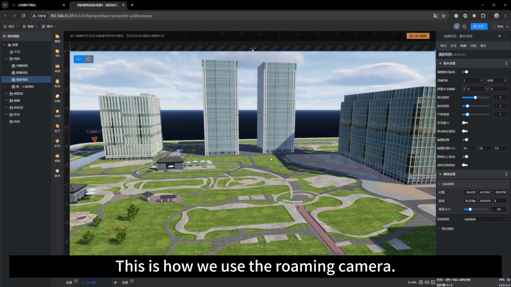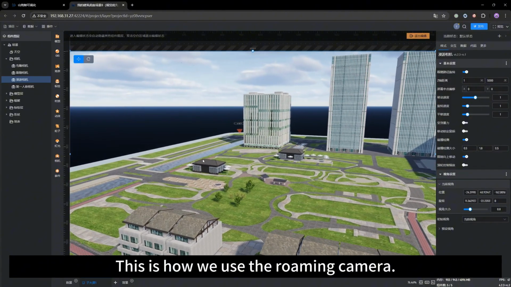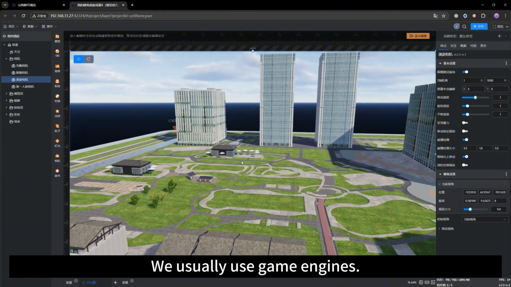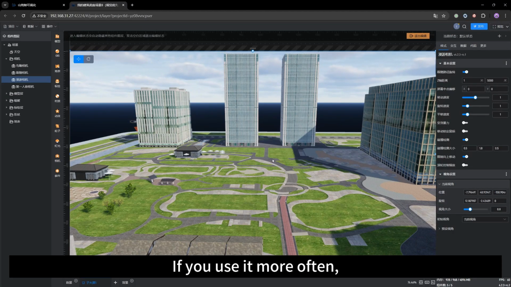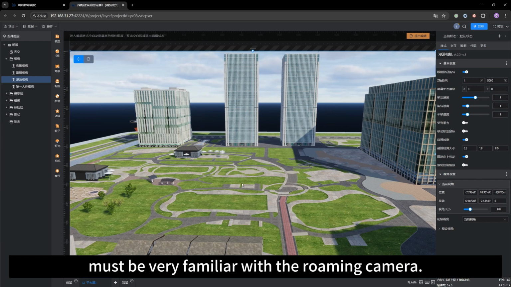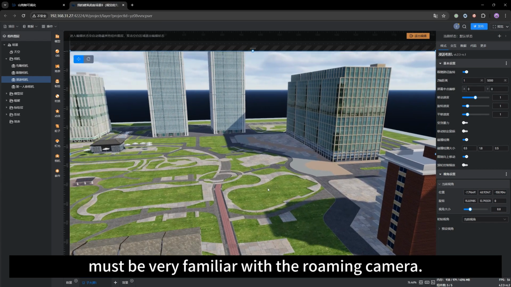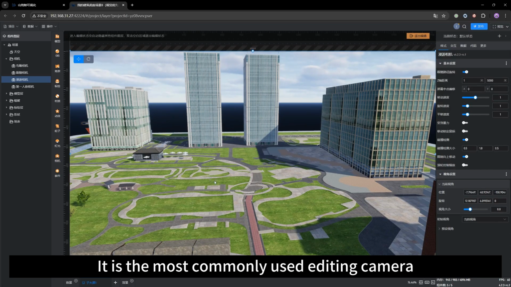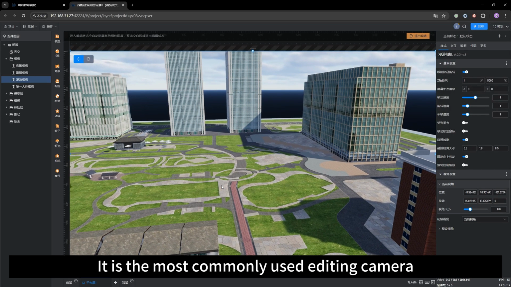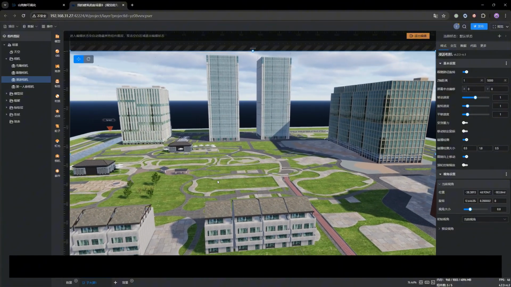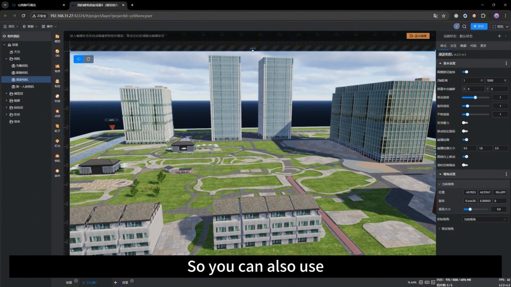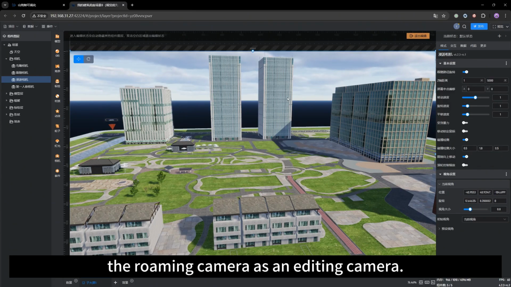This is how we use the roaming camera. If you often use game engines, you must be very familiar with the roaming camera. It is the most commonly used editing camera. So you can also use the roaming camera as an editing camera.